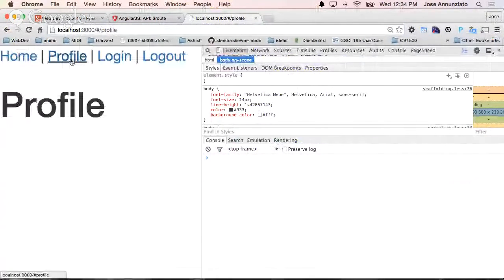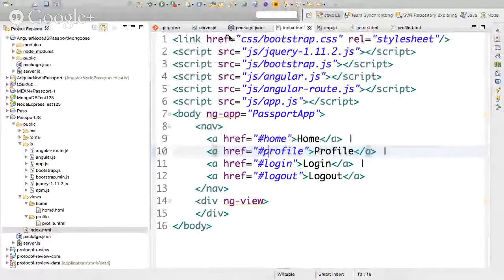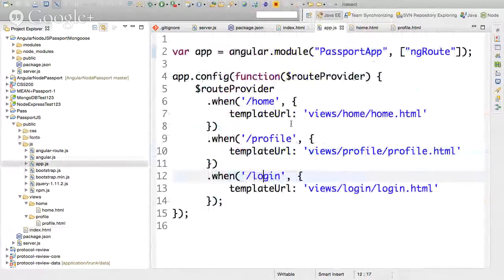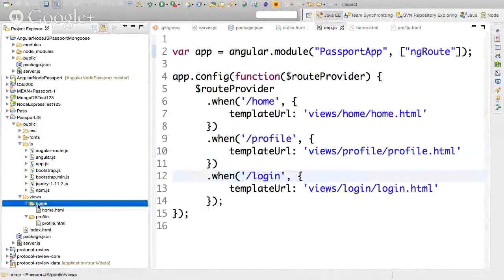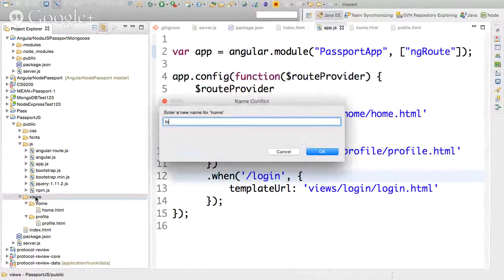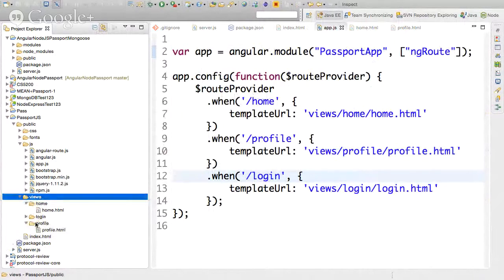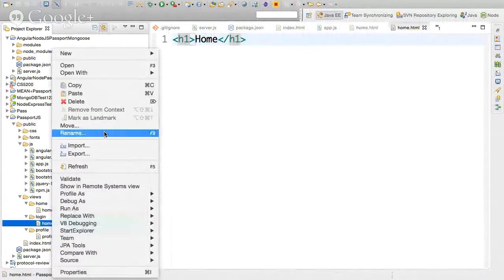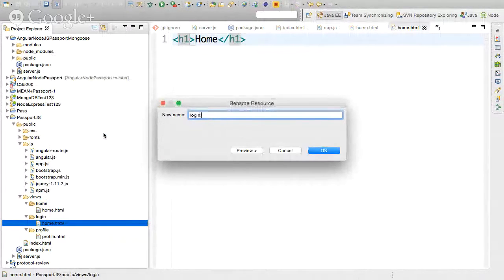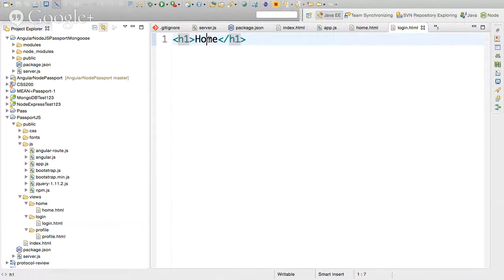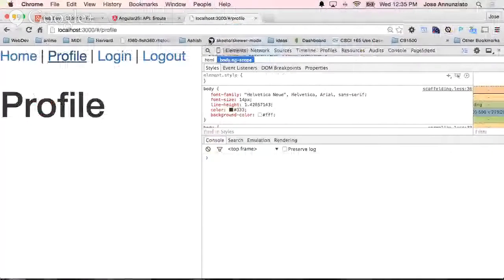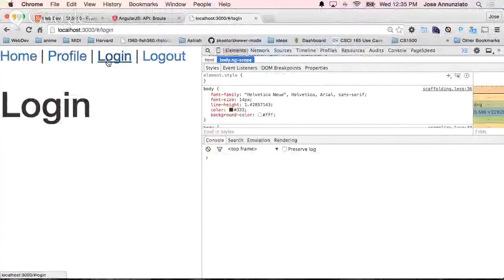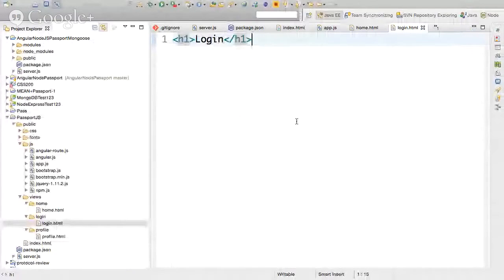So if I click on profile, now I have a profile. I have a home and I have a profile. And finally, let's do login. I'll just copy this, and I'll say login. And in login, I'll rename this the login.html. Login. All right. Refresh. If I go to login, I go to login page. Okay. In the login page, we're going to add a couple more things.